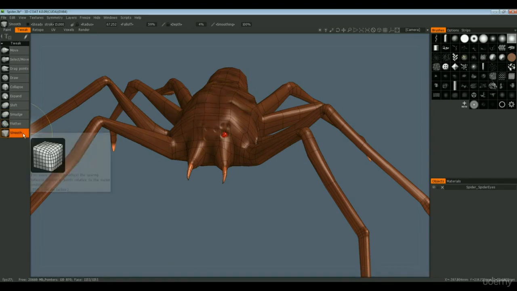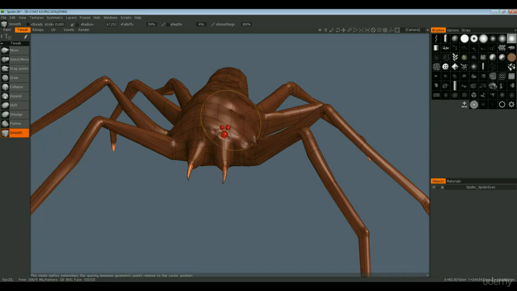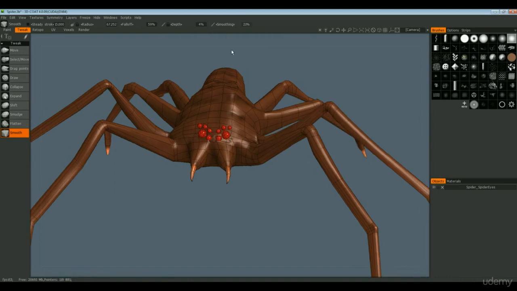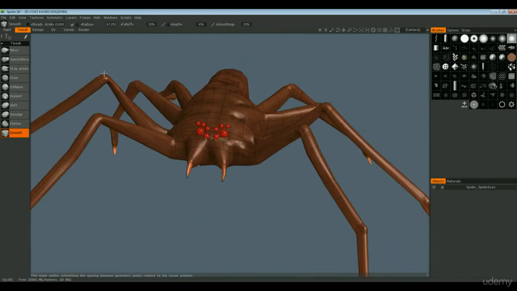And then this smooth, which is this mode, unifies the space between geometric points relative to the cursor position. So let's see what that does. And it seems to be a lot stronger. Of course, you can change the smoothing effect here. Let's say we go down to like 20% instead. Still pretty strong. So I don't know if that's maybe some other setting or it's just a smoother operation. But it gives you some idea of the changes that you can make.